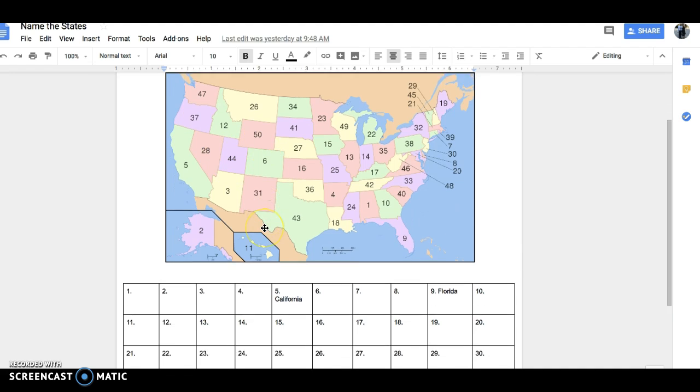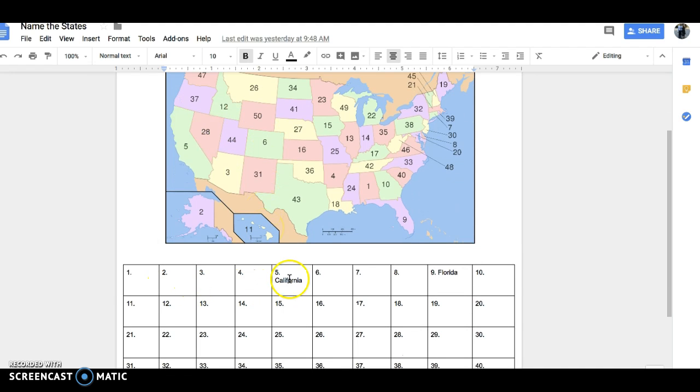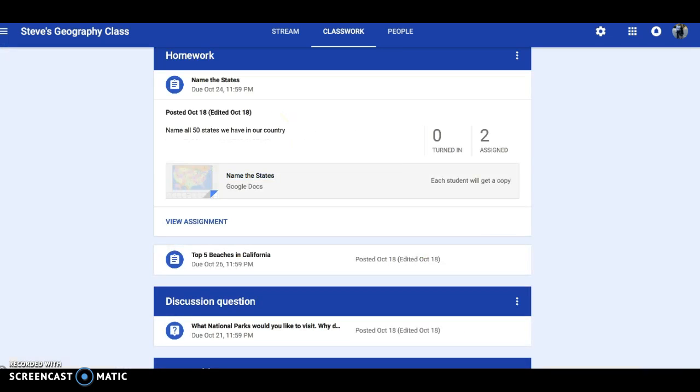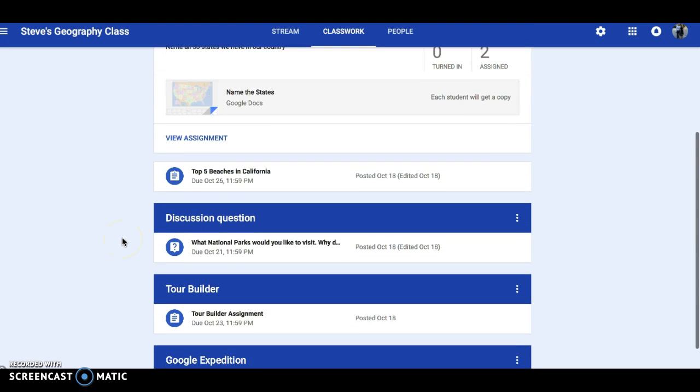Each state is numbered, and they just have to type in the names of the states, and then they can share it here with me, and then I'll know that they completed it, which is awesome. And it's just an easy, fast way to get things done, which is awesome.